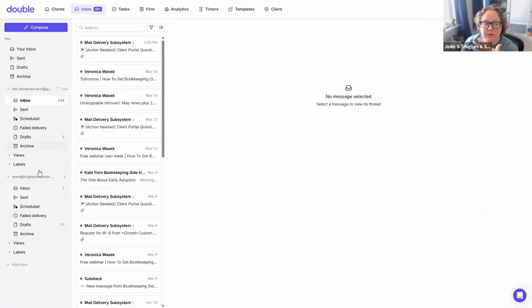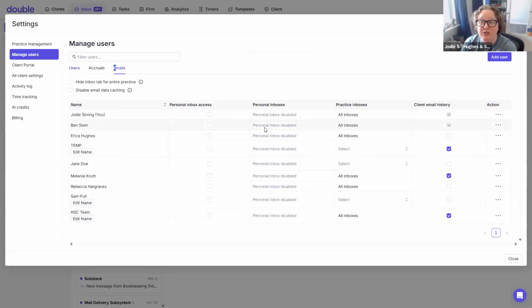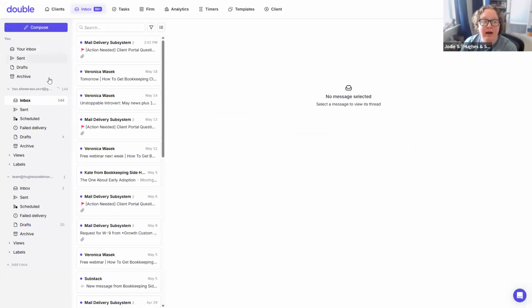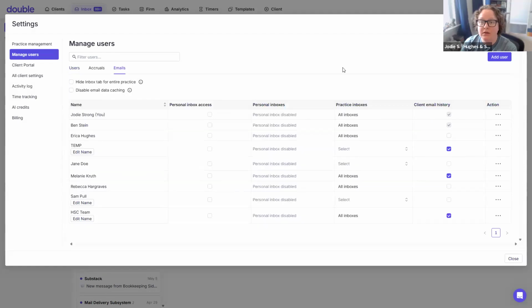Because some people will use these. The sections below are your practice emails. So if you're utilizing this and you have a practice email linked, you can use that same settings space, the manage users, go to your emails, and you can pick and choose who has access to view this. You can set up whoever you want to be able to view that if you're using it. But we don't have a way of hiding this top one. So this is going to be your personal, your individual email. And under manage users, you'll see that here, personal inboxes.